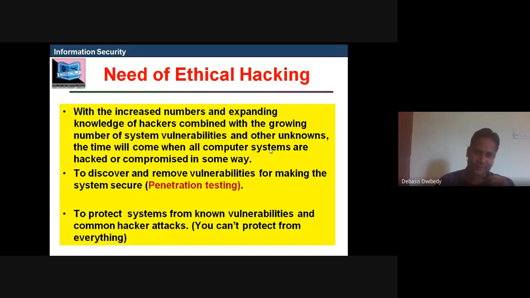To protect the systems from known vulnerabilities and common hackers' attacks. सबसे बेस्ट वे इज कीप योर सिस्टम शट डाउन, देन यू मे प्रोटेक्ट योर थिंग्स, बट वी कैन नॉट डू दैट. We cannot put our systems shut down for everything. So that's why we need the ethical hacking. So ethical hacker karta kya hai?